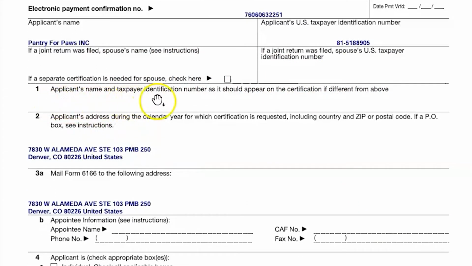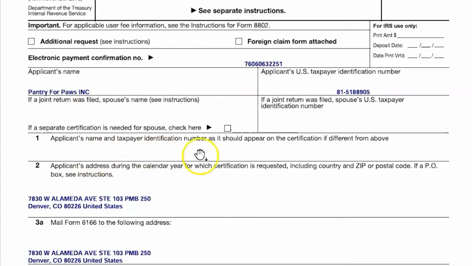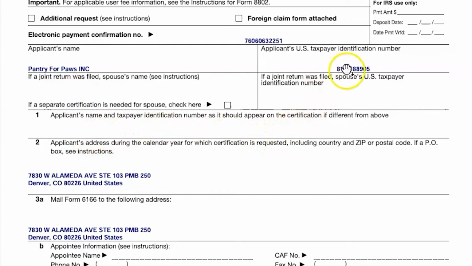Line 1. If the applicant's name and the taxpayer number on the certificate is different from above, then you put that name and the EIN number. But in this case, we are using the company that we use to file the tax return, the company that the payors are requesting us to provide certification for. That's what we're using. And if there's not been any change of name or change in EIN, we're still continuing to use that same company to request the certification. So line 1 generally is going to be blank. There's no need to complete that.